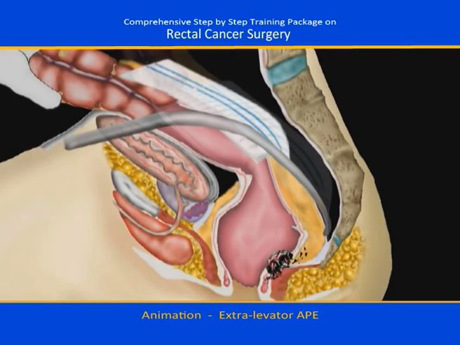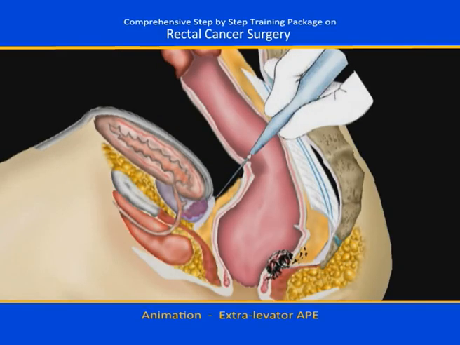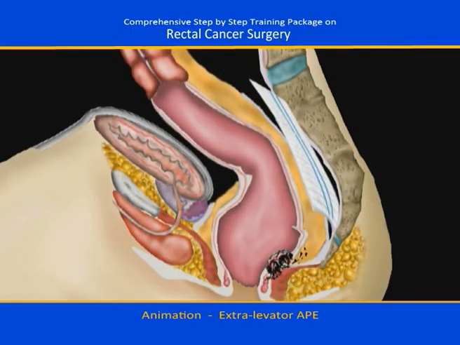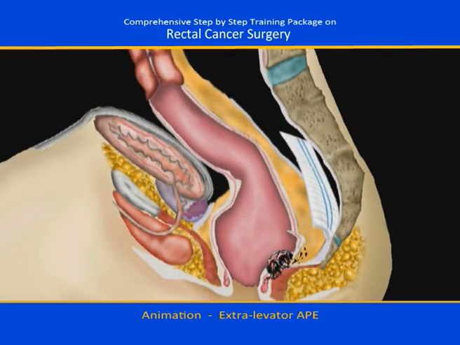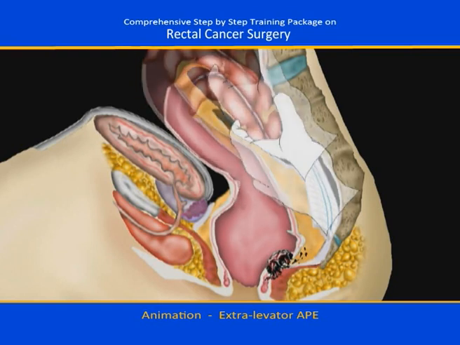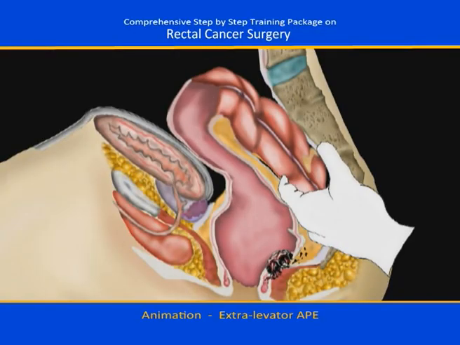The aim of this procedure is to leave the levators on the mesorectal fascia and to have a wide surgical margin during extra-levator abdominoperineal excision. At this point, the abdominal dissection is completed, and then the patient is turned over.